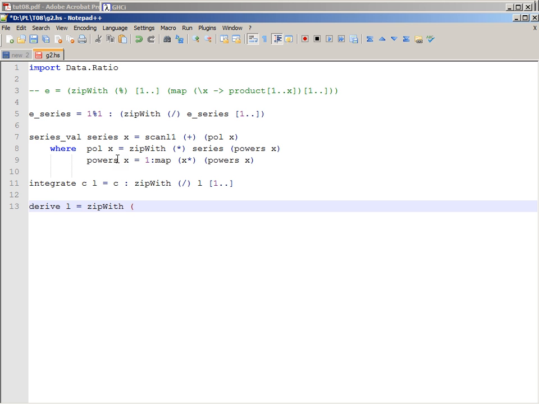Or deriving. Derive, or deriving, is the opposite of integration. So if the integration divides, the derivative should do what? Multiplication, right? Okay. So now we can say tail L, and we multiply every element with the powers.